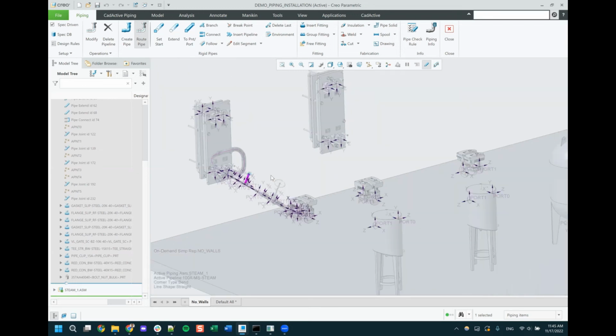All right. Anything else before moving on to the schematic side of this?